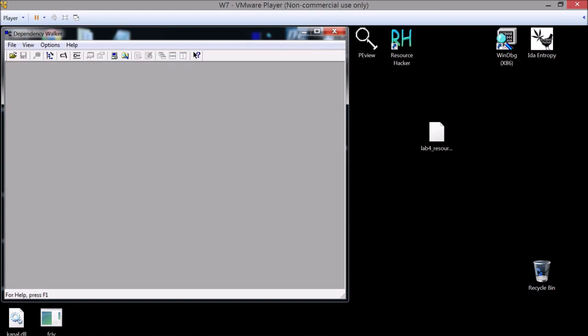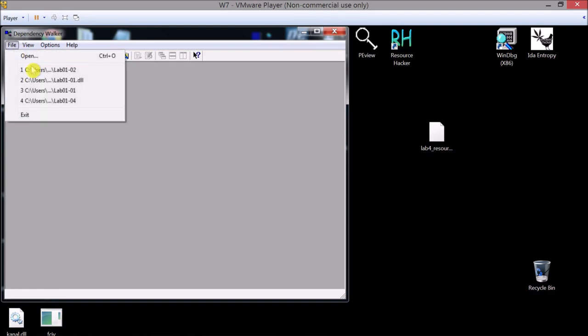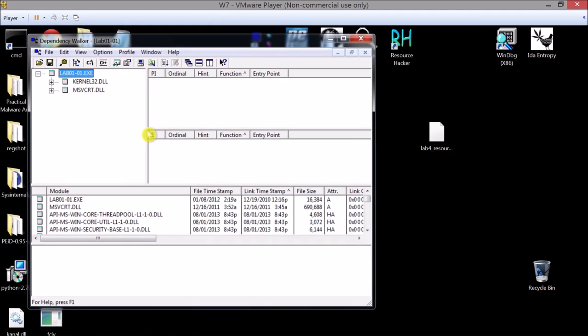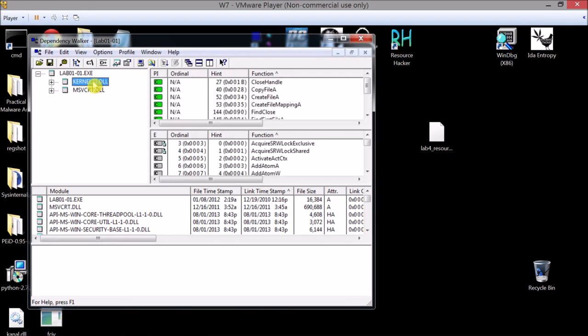Imports are shown in Dependency Walker. So the lab, or the book, chapter one text describes this Windows. The one that shows the DLLs, this one shows the functions that are imported, and this shows all the functions that could be imported.